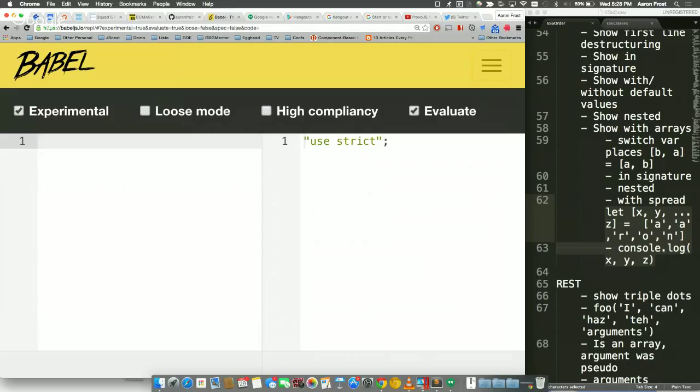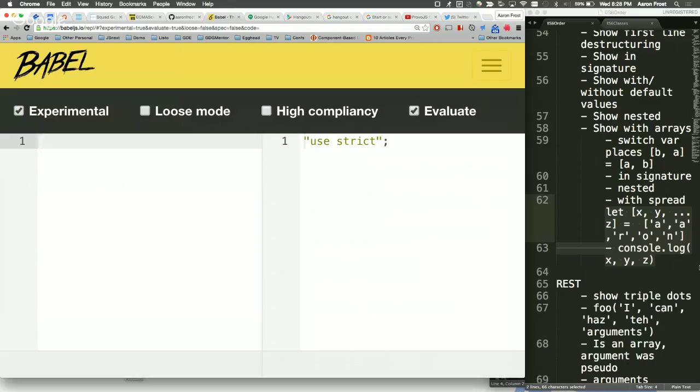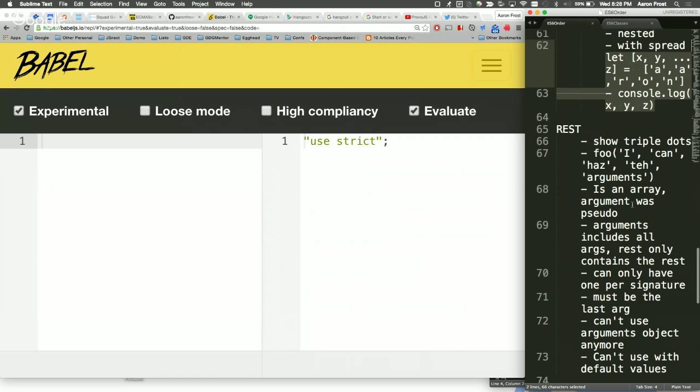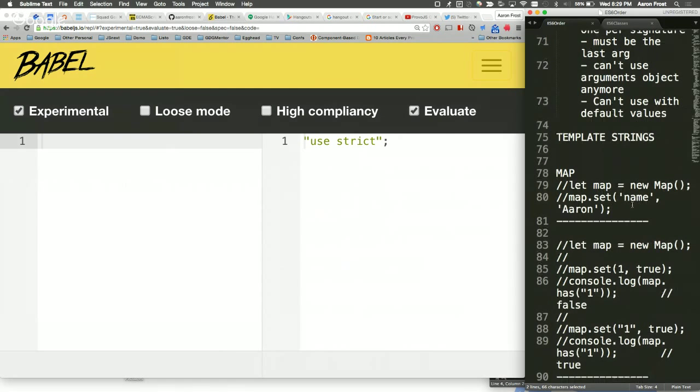Okay, that's spread. My man cut me off. I didn't even get to go into classes or REST, which I don't think you'll care about. I didn't get to go into template strings, which are kind of cool. I didn't get to go into maps or sets or weak maps. The coolest of those probably being maps and weak maps.